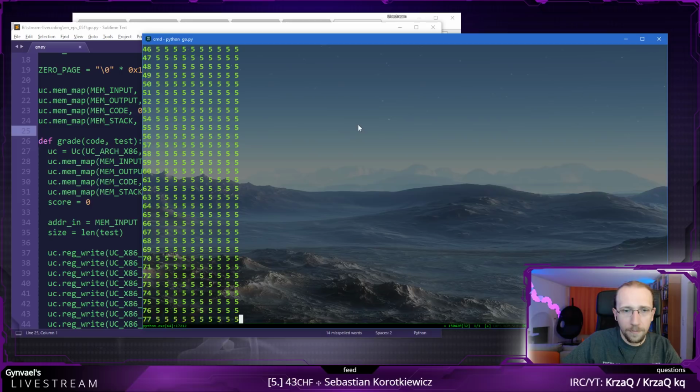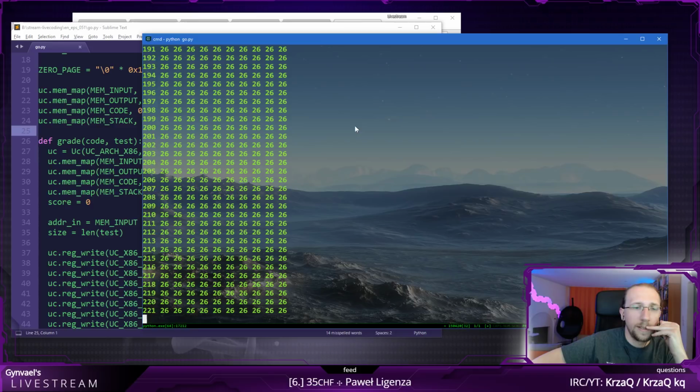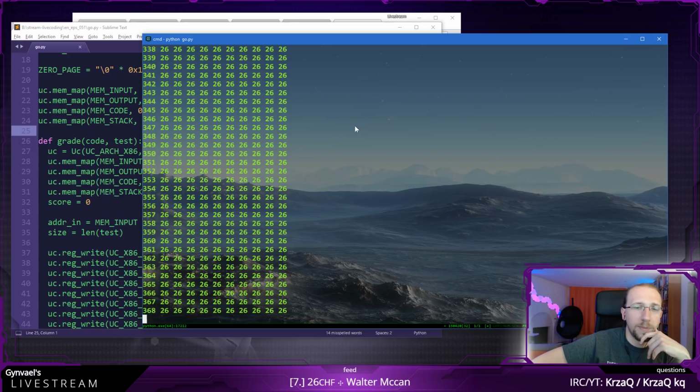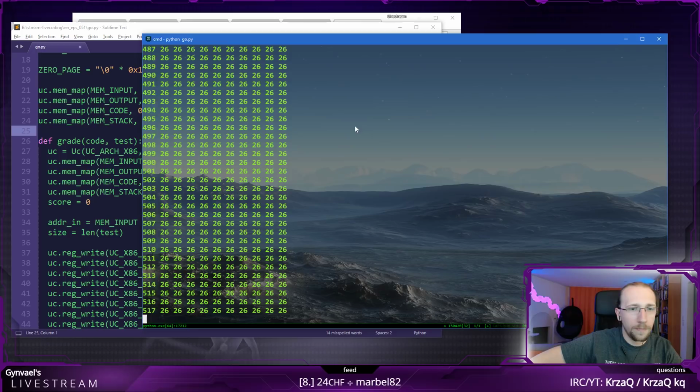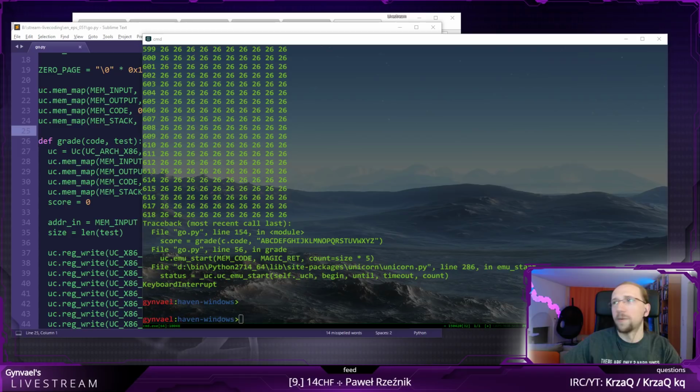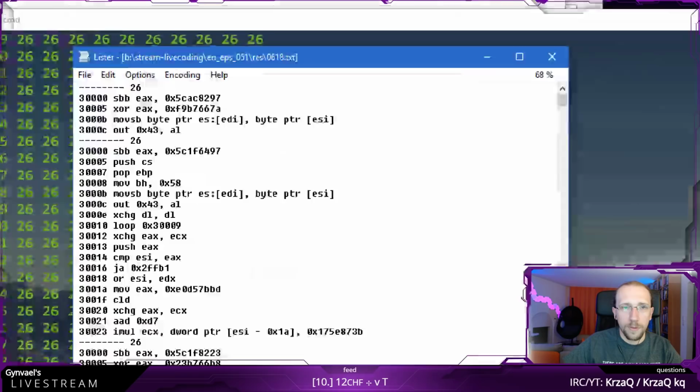This will be slow probably, but let's see what happens. Okay, so there are no regressions now. So the code doesn't want to be run many times, it seems. All right, 26 is by the way the max. It will not be able to copy more.